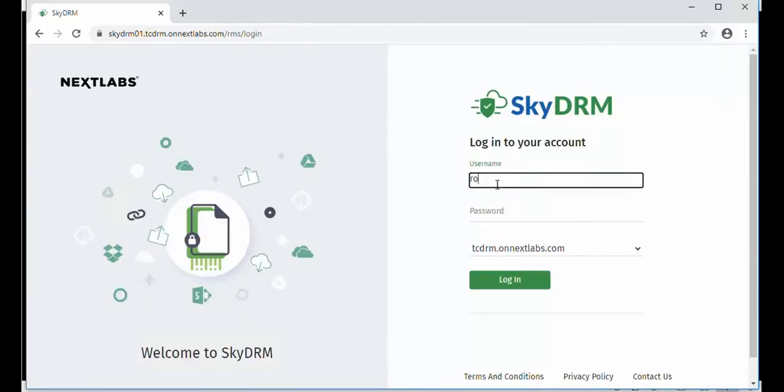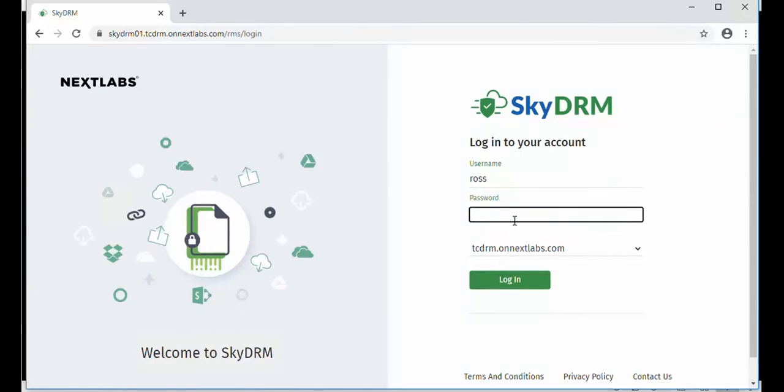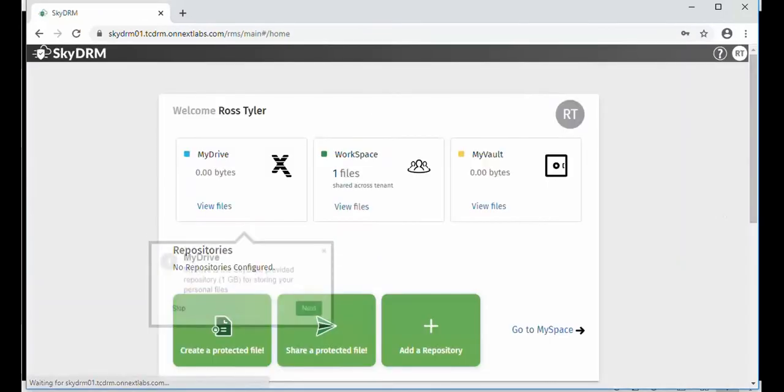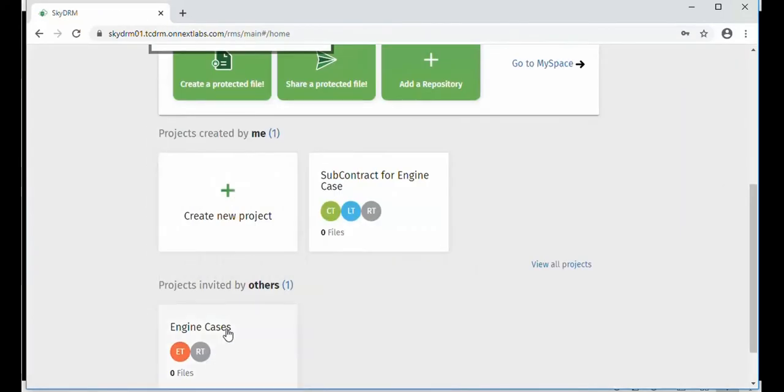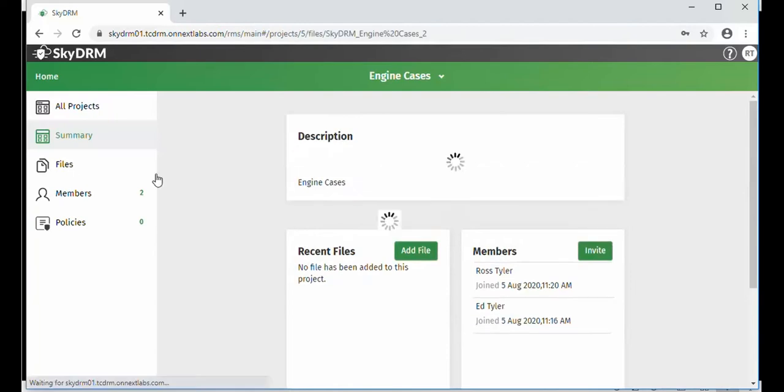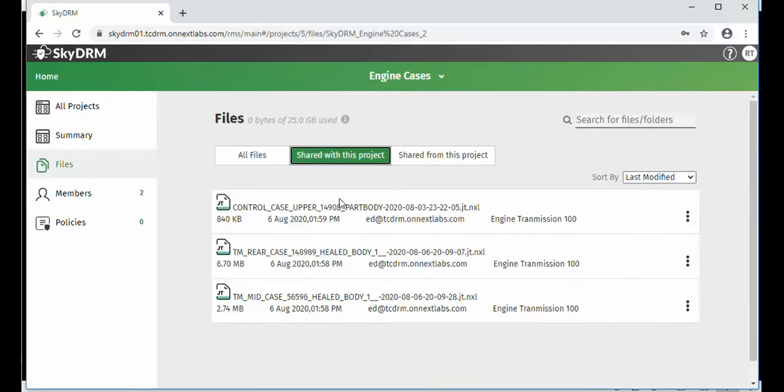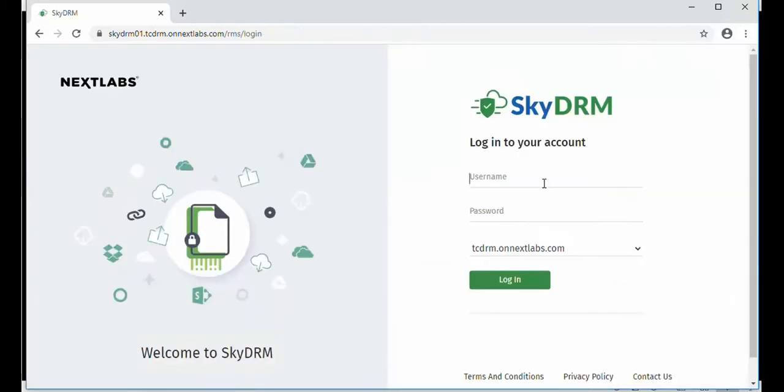So now we're going to log back in as Ross. In this case, when Ross goes down and opens up the engine case and looks at the files that were shared with him, you'll no longer see that engine case that was shared before. Since Ed revoked it, he is no longer able to see that file.